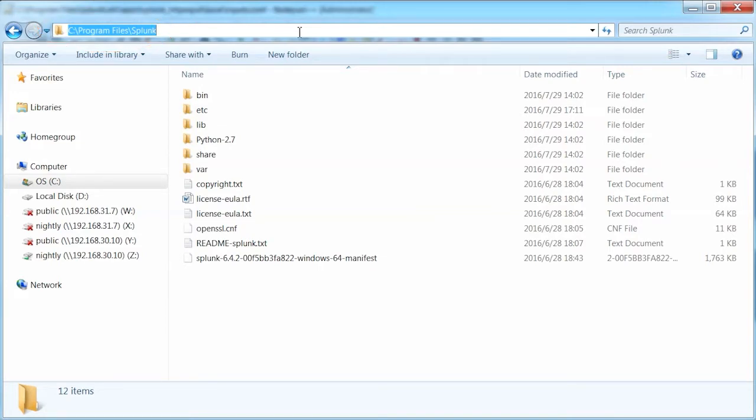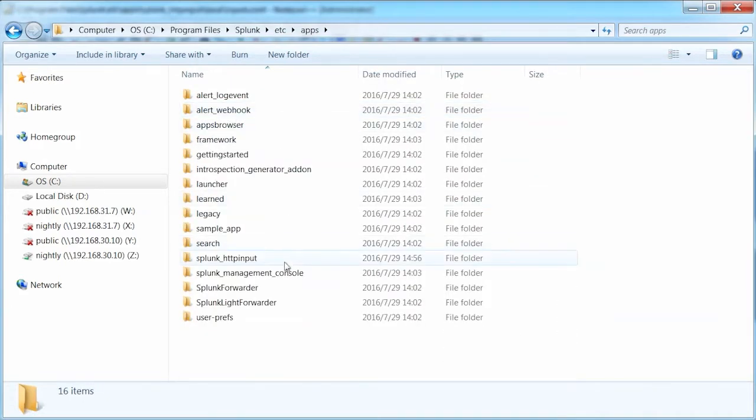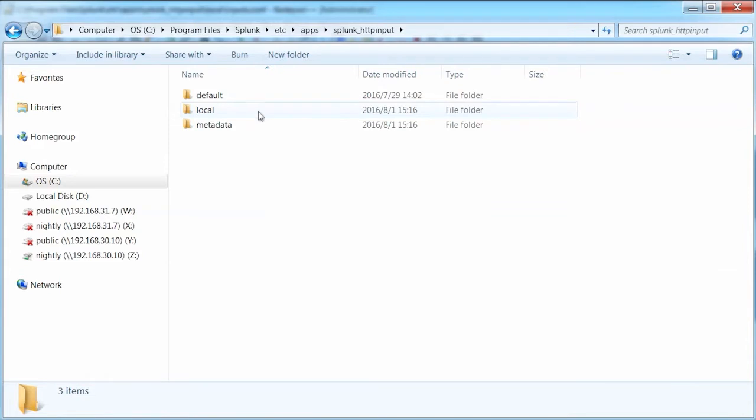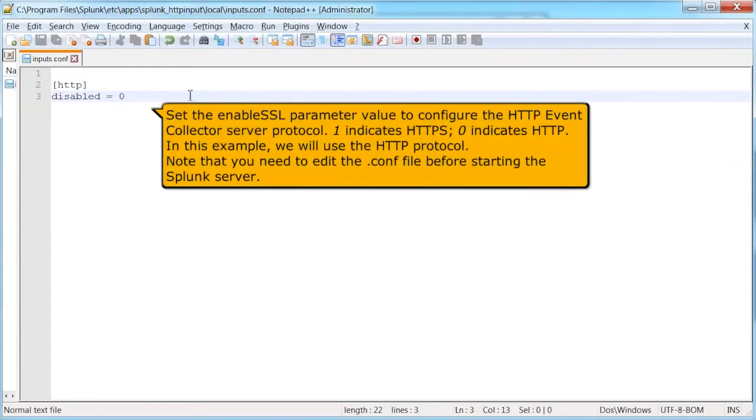Before starting the Splunk server, set the HTTP Event Collector server protocol by navigating to the inputs configuration file and setting the value of the global parameter, enable SSL. 1 means HTTPS, 0 is HTTP. In this example, the HTTP protocol is used, so we'll set the value to 0.